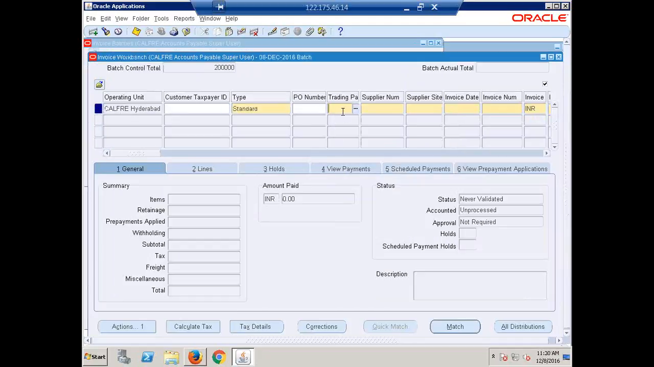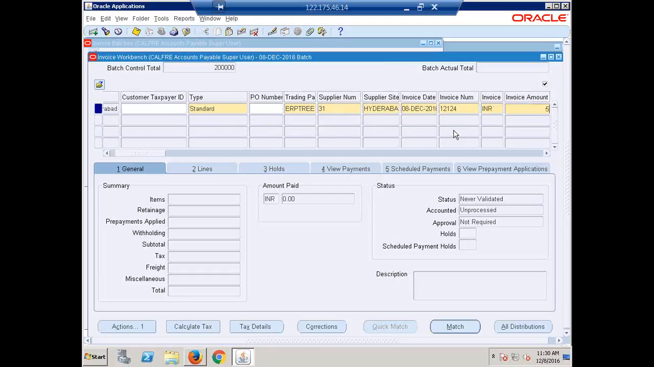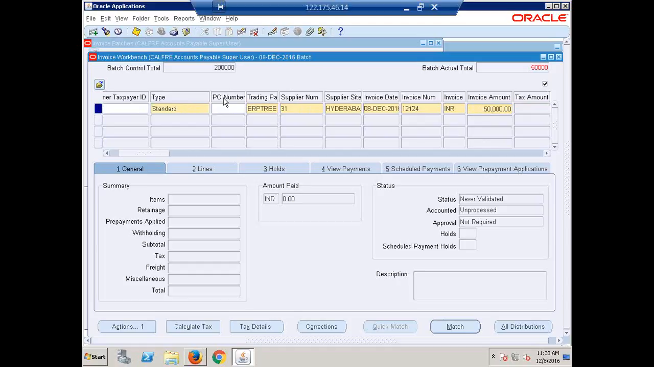Okay, trading partner. See here, the system is taking that batch control. Once you enter, it will automatically be counting here. Here itself you can find it. Otherwise, you can close and come back to the batch screen, the batch form. There also you can see it has started counting. Okay.